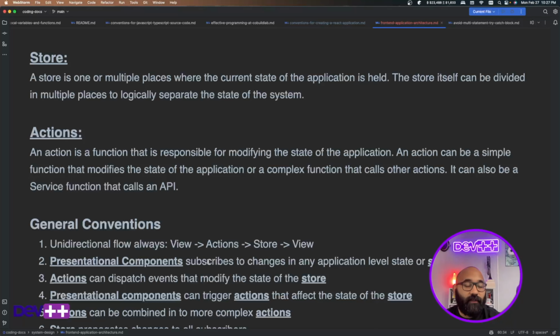Actions or services, in the MVC model, could also look similar to the controllers, or part of the responsibility of the controllers. Basically, the actions or the services are in charge of receiving a command or an event from the view, or from the interface, or from an external system, doing some sort of logic, modifying the application state, and then just telling the application state what the new value is, right?